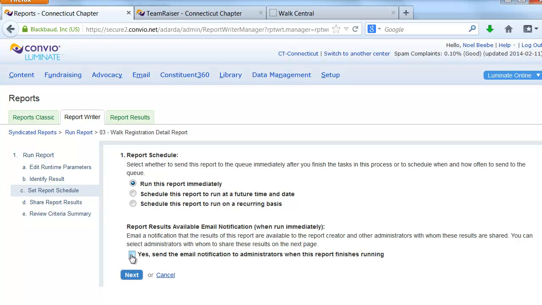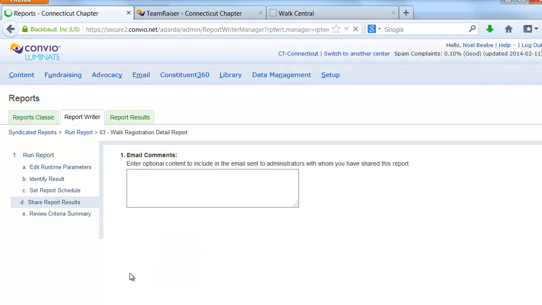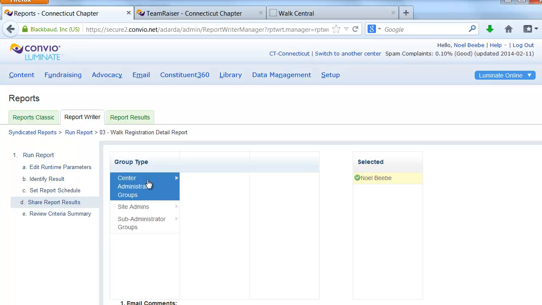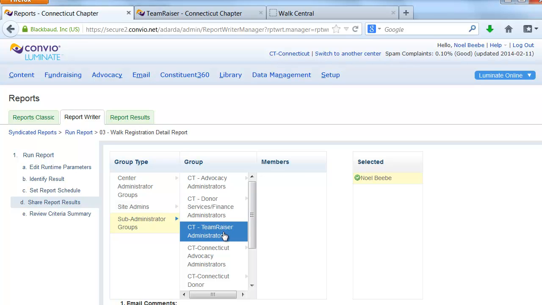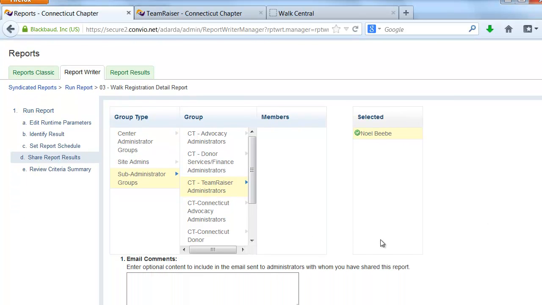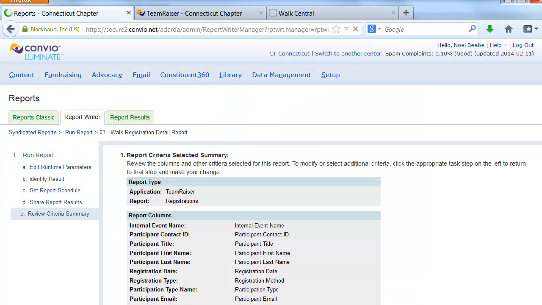And then you can choose whether or not you want an email notification to be sent to other administrators when the report finishes. And if you do, on the next page, you'll be asked to specify which administrators you want to receive that email. So right now I'm going to choose all TeamRaiser administrators for the Connecticut chapter. You can put a little intro here in the email comments if you choose to, and when the report finishes running, they'll receive an email with a link to come and download the report results. Of course, this is not a necessary step if you're just running the report for yourself.